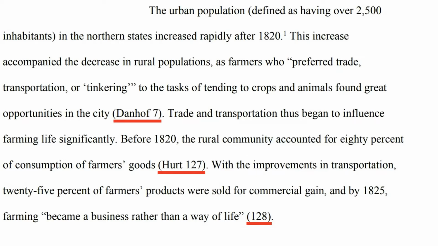Okay, that's a conclusory statement because of the information we have from Danhoff, and this is the information we get from the word thus. Because of information from Danhoff, we can say that trade and transportation began to influence farming life significantly. And now we have a new sentence: before 1820, the rural community accounted for 80% of consumption of farmers' goods. That sentence is a clear statement of fact, right? And so we need a new citation there. However, it doesn't come from Danhoff. It comes from Hurt. So we need another in-text citation, and there it is.